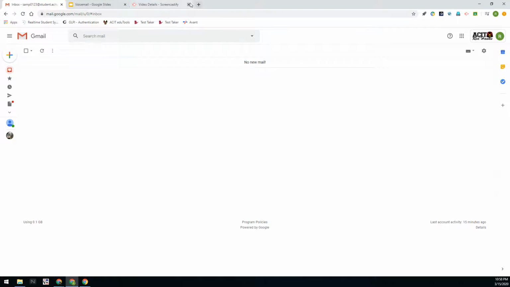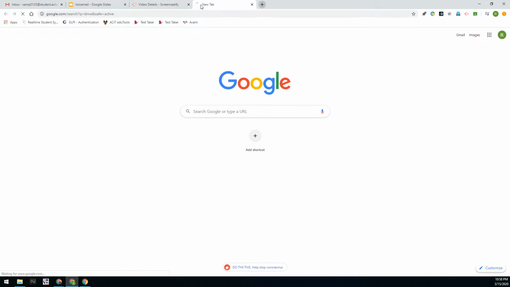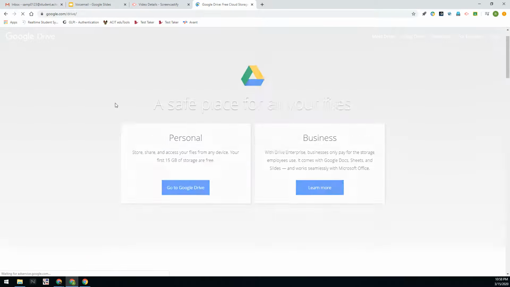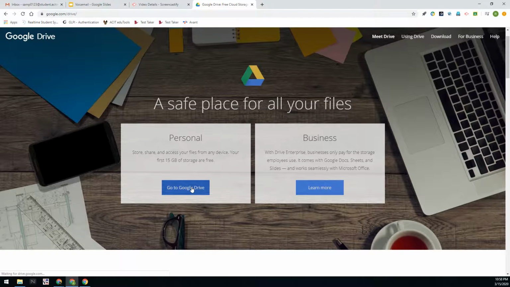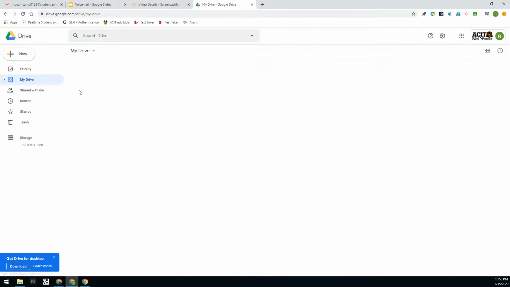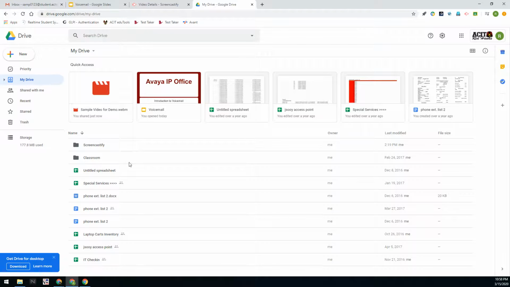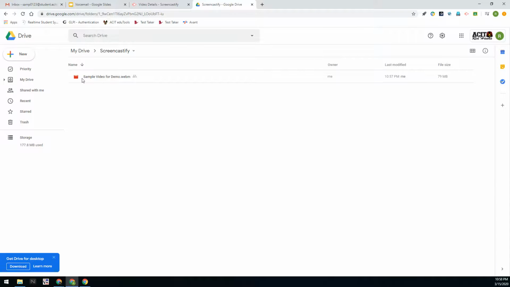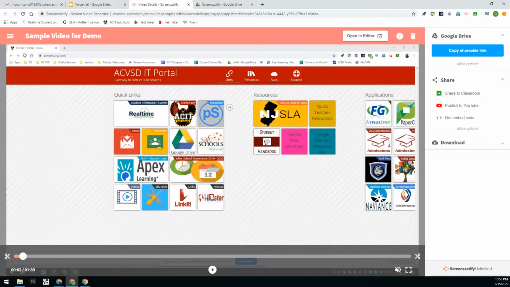I can even confirm the video is in my Google Drive by going to Google Drive, and Screencastify automatically creates a folder for you. You should see it in your quick access. Don't be alarmed if you don't see a preview right away. Google does what it does for all video formats, and it attempts to optimize or compress the video. But you can go to the Screencastify folder, and you'll see sample video for demo. This is the name that I gave the video here.